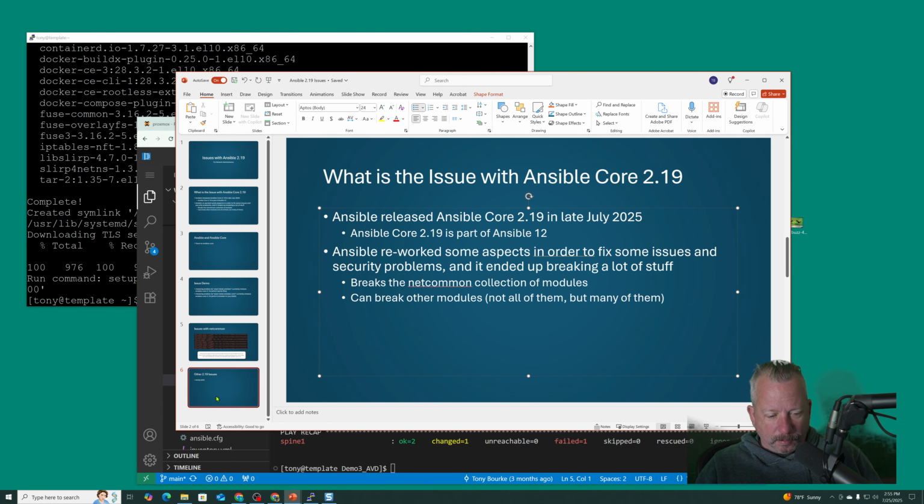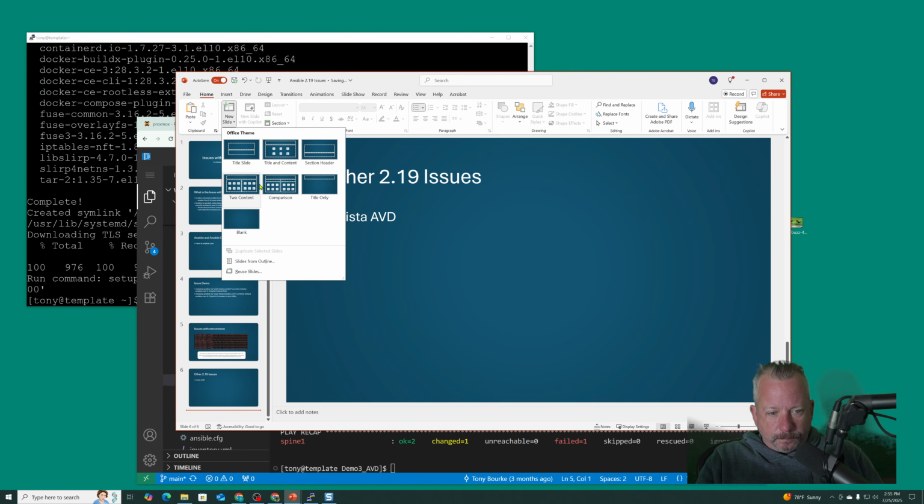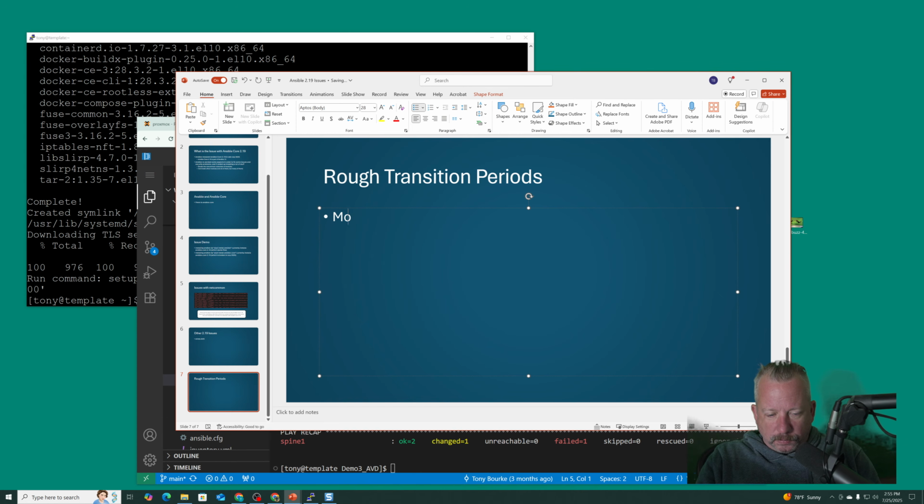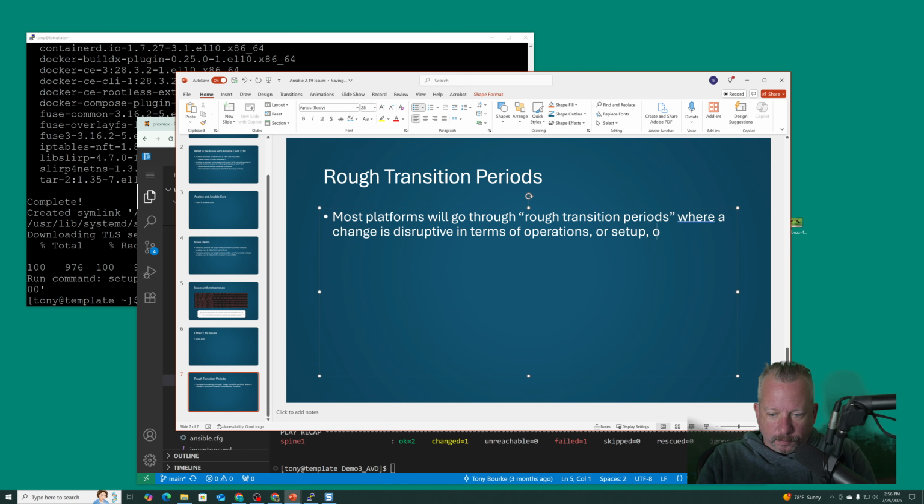Now, probably want to talk about rough transition periods. So most platforms will go through rough transition periods where a change is disruptive in terms of operations or setup or convention.